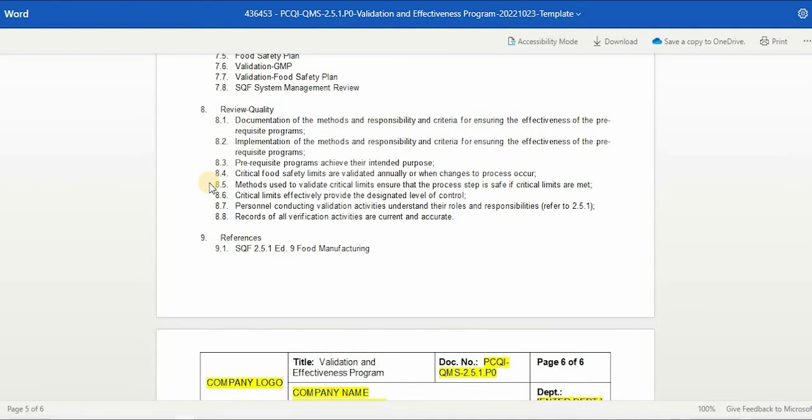Fifth, methods used to validate critical limits ensure that the process step is safe if critical limits are met. Sixth, critical limits effectively provide the designated level of control. Seventh, personnel conducting validation activities understand their roles and responsibilities. And eighth, records of all verification activities are current and accurate.